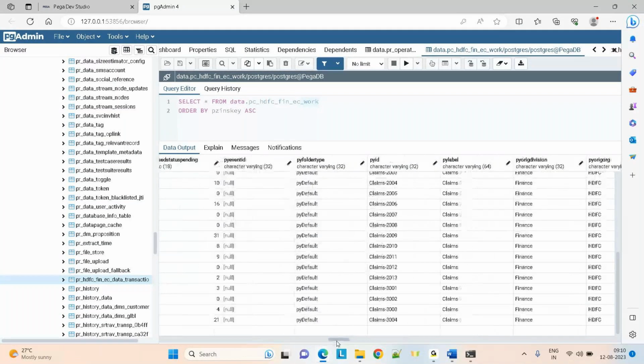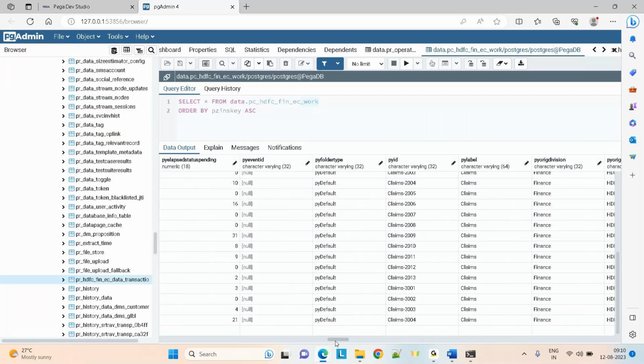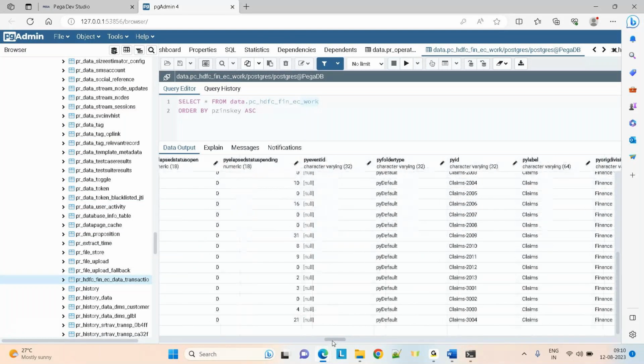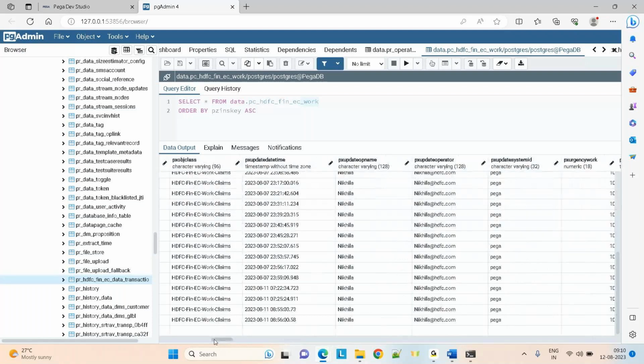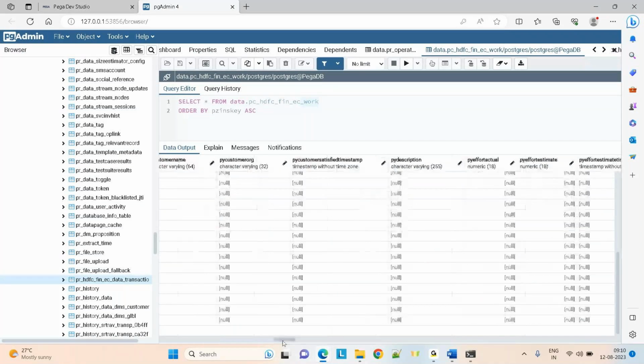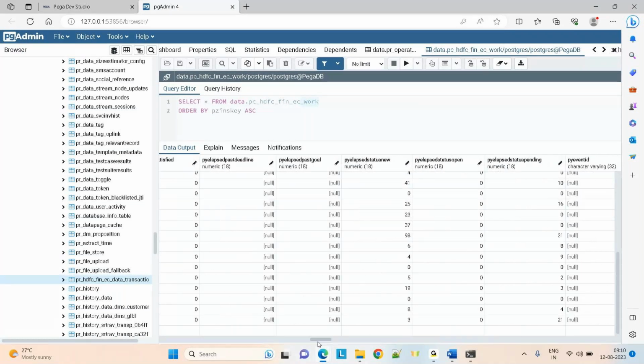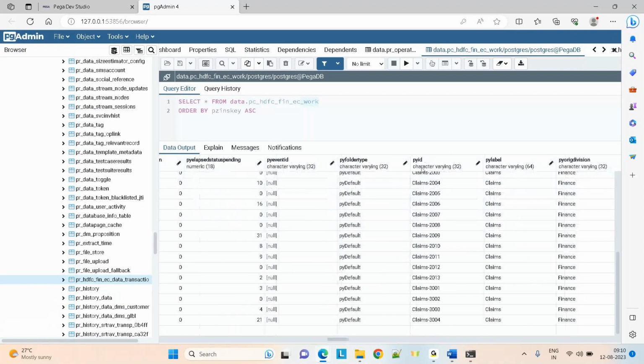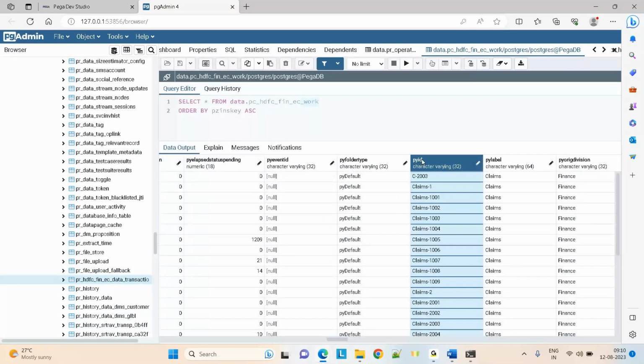And now, the most important columns in this table. Three columns are extremely important in your tables. One is PYID. PYID contains the work object IDs. So remember, the most important column in your table is PYID. It contains the work object ID.